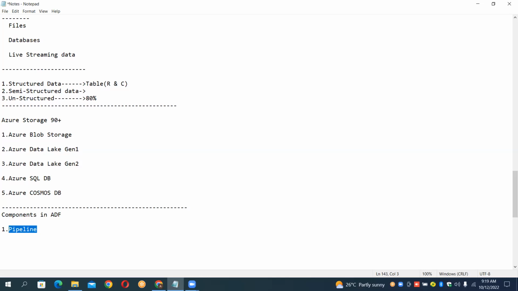Very good. Orchestration of the data. That is the travel of the data from the source to the target. That orchestration of the data from the source to the target is done by the pipeline. And the next one, what is it?